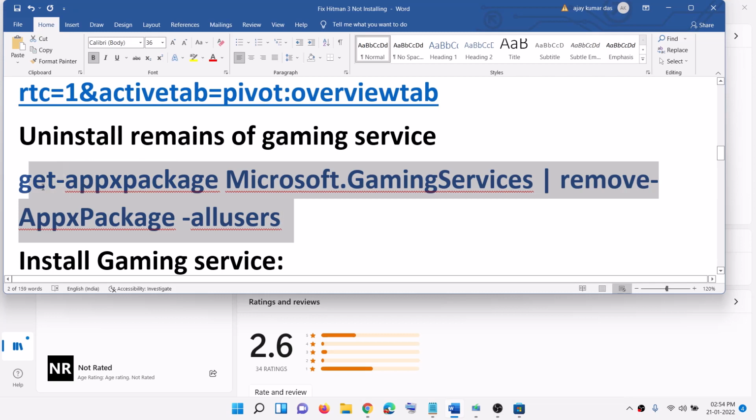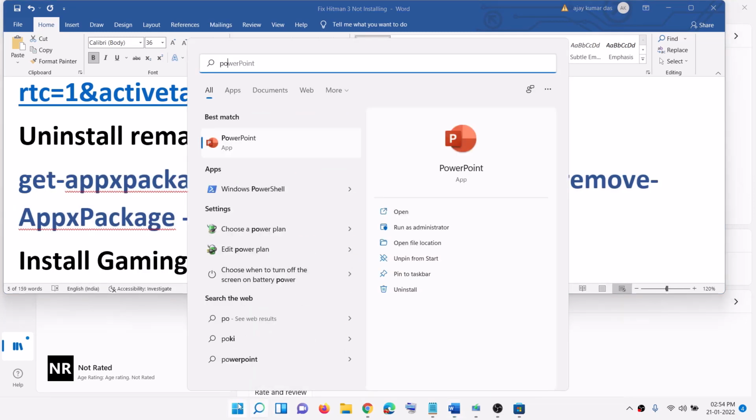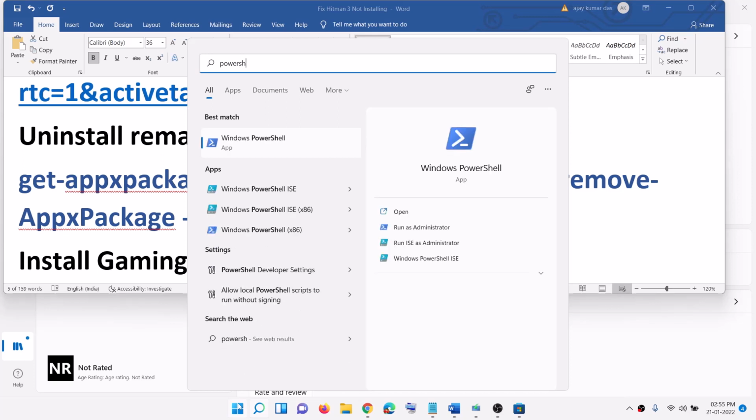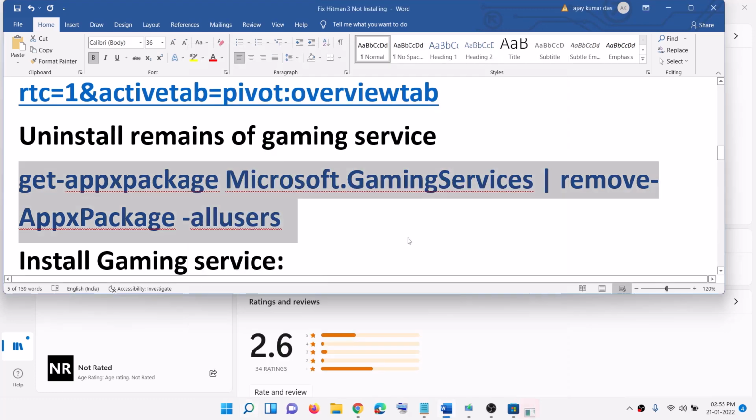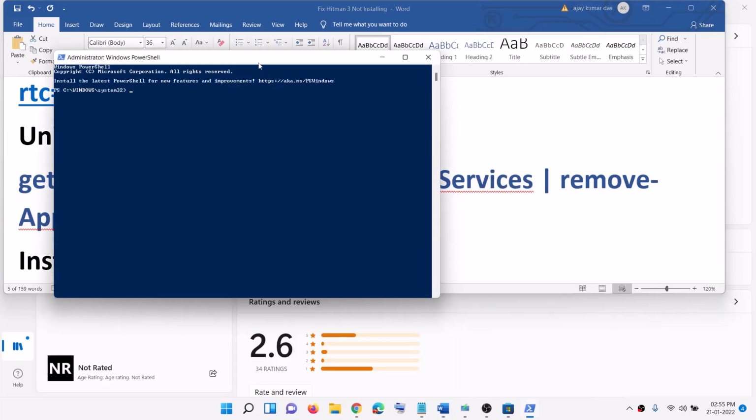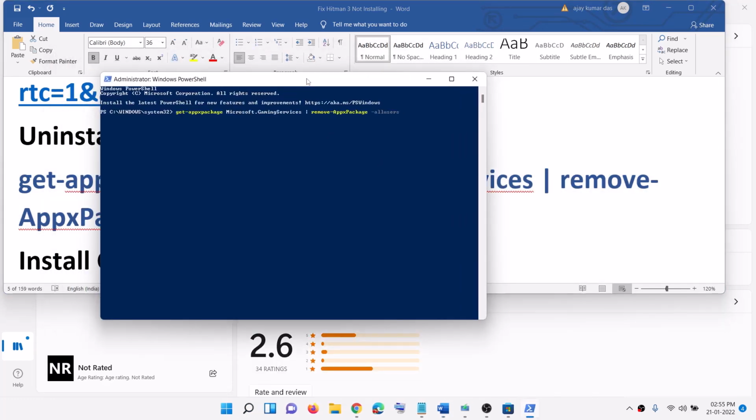To uninstall, copy this command. This command is provided in the video description. Type in PowerShell in the Windows search box and then right-click on Windows PowerShell, and then click on Run as Administrator. Click on Yes to allow. Now paste the command over here and then hit the Enter key.